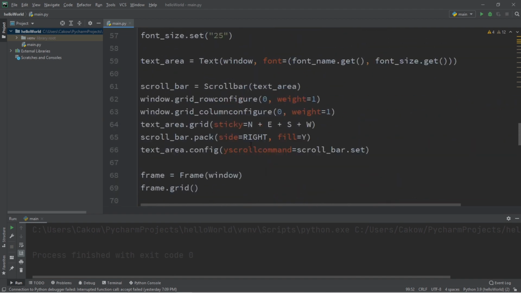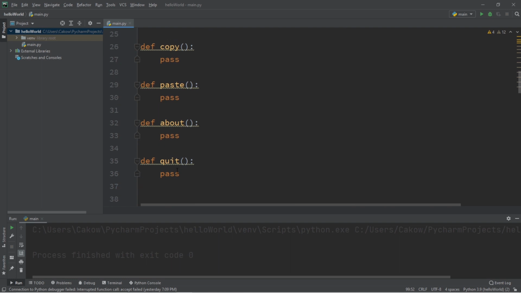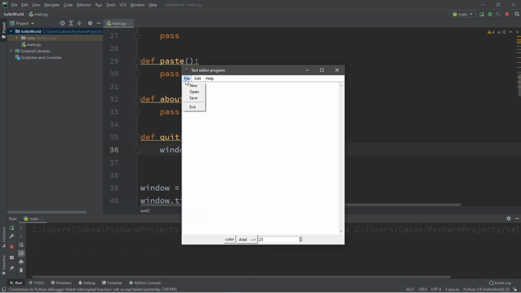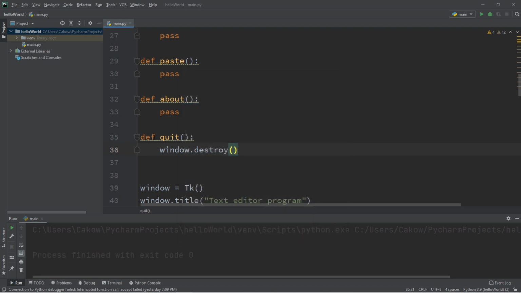Let's head to the quit function. This one's fairly easy. This is found within the file menu. Window.destroy. That will close out of the window. So go to File, then Exit to exit the program. We don't need it anymore, so let's minimize this. Okay, let's go to the About function.